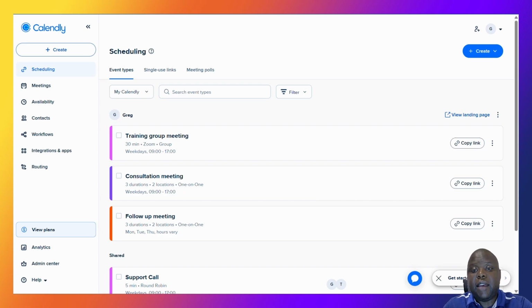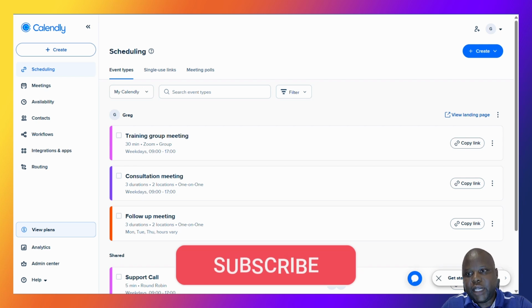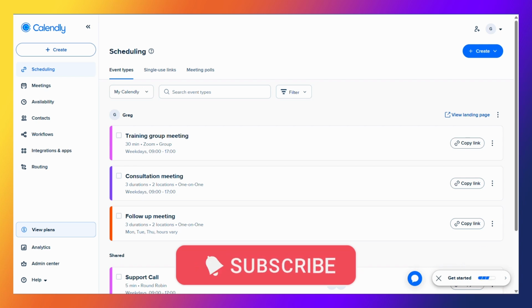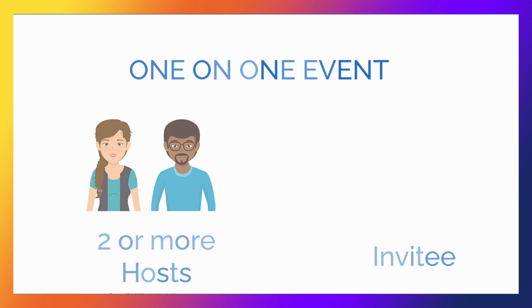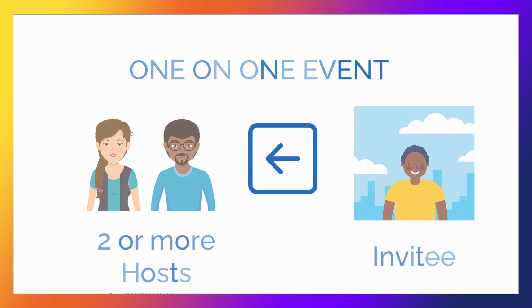Collective events are a very useful tool as well in Calendly. What are collective events? I will use an illustration for you to understand. Say there are two people who work together in an office, two or more, but they always need to be available to meet with a client, the both of them. They make use of a collective event.